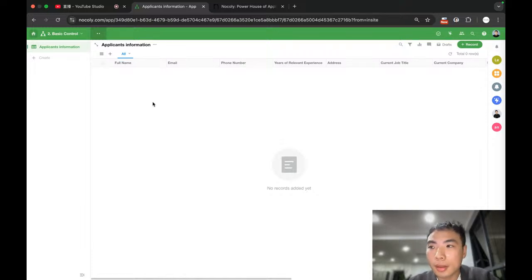Now let's look at some basic operations that don't require development or configuration. These functions are available once you create a form, which is why Nocoly saves over 19% of development time. Okay, let's enter the app.